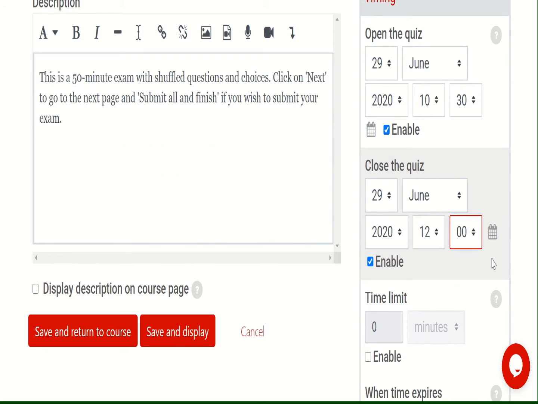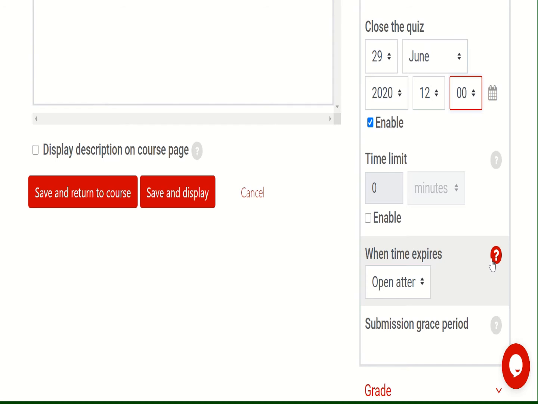Then we proceed to time limit. Time limit is the allowed time duration for students to take the quiz. This is set in such a way that it should be within the availability of the exam. It cannot be beyond that, else the quiz will be cut short. Let's click on Enable to give our time limit. As for this quiz, it will be 50 minutes.